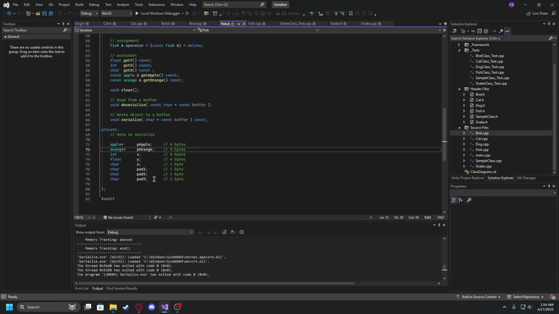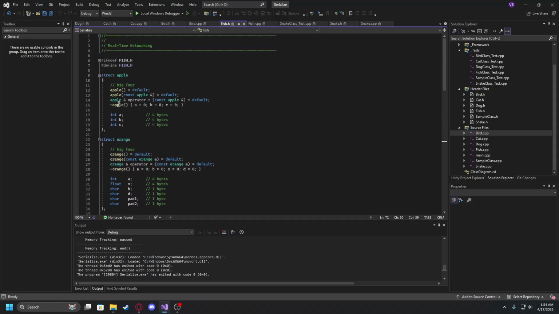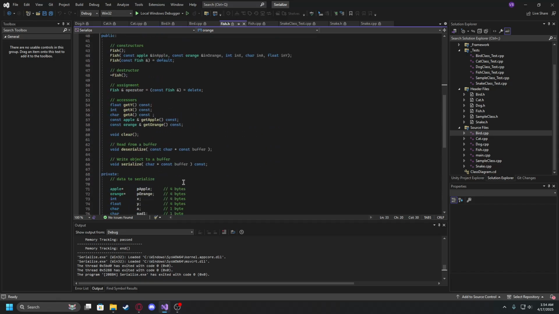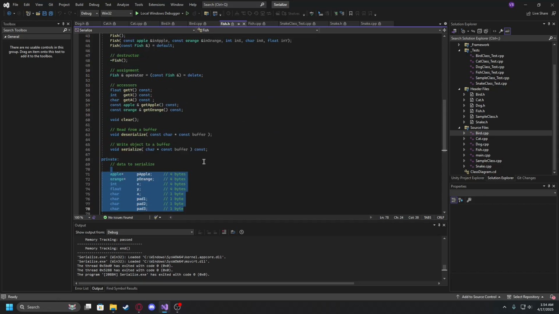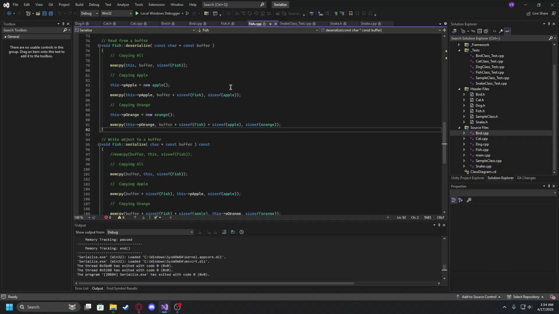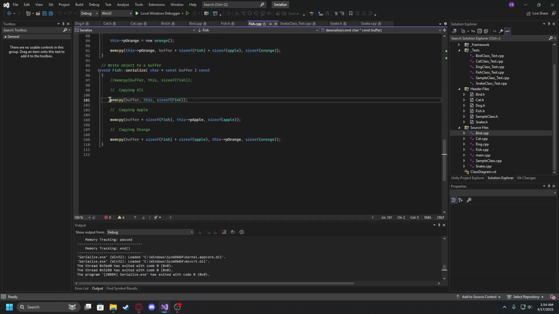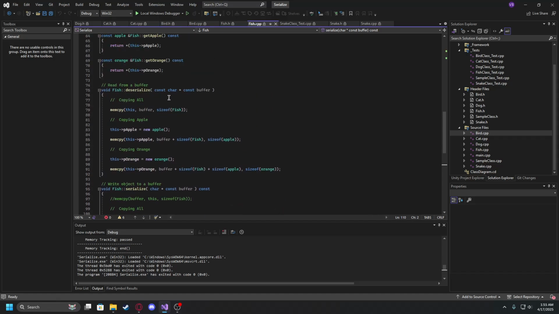When talking about fish, fish now has pointers to two different structs, which are, as you can see, both byte aligned or data aligned, as well as fish itself. When serializing, you would copy all the other variables and then proceed to copy the contents of apple and orange to the buffer. And just like with bird, you would do about the same thing. Make a new item and copy the contents of the struct into that item, as well as for orange.